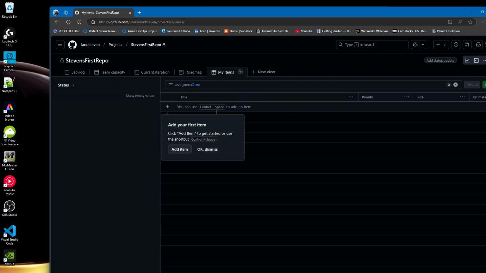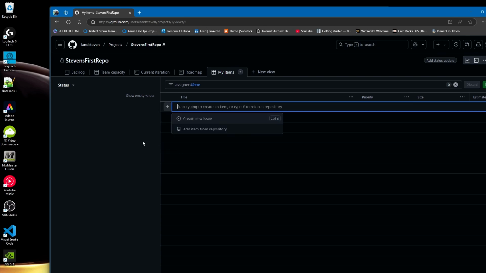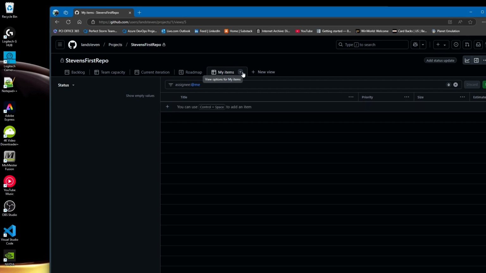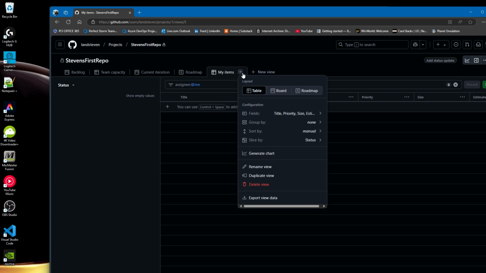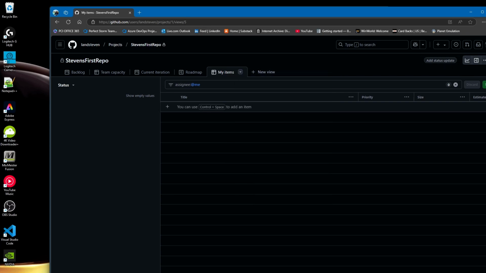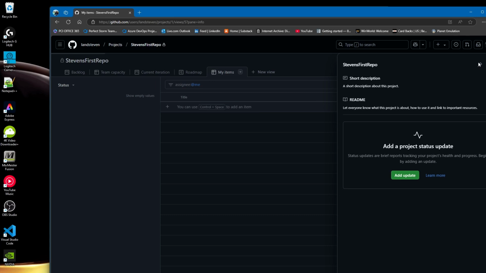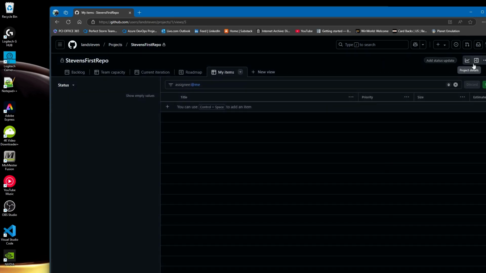But what about the repo itself? Add your first item, click add item, get started, use the shortcut. These are items. I don't think items are actually the code, are they? That's weird. Okay. Well, we need to be able to get into this repo. So, let's see here. Workflows, archived items, make a copy. I think make a copy is probably what we need. I'm looking for how do we clone it.